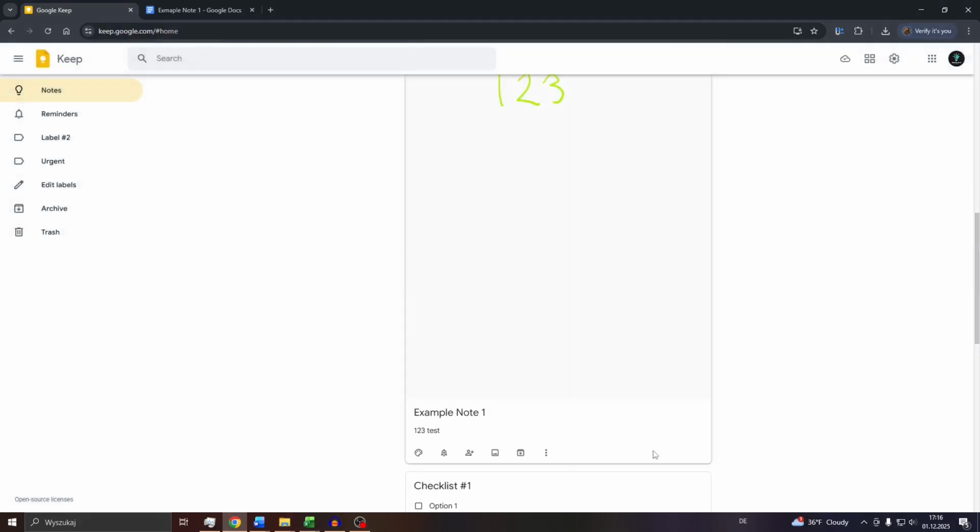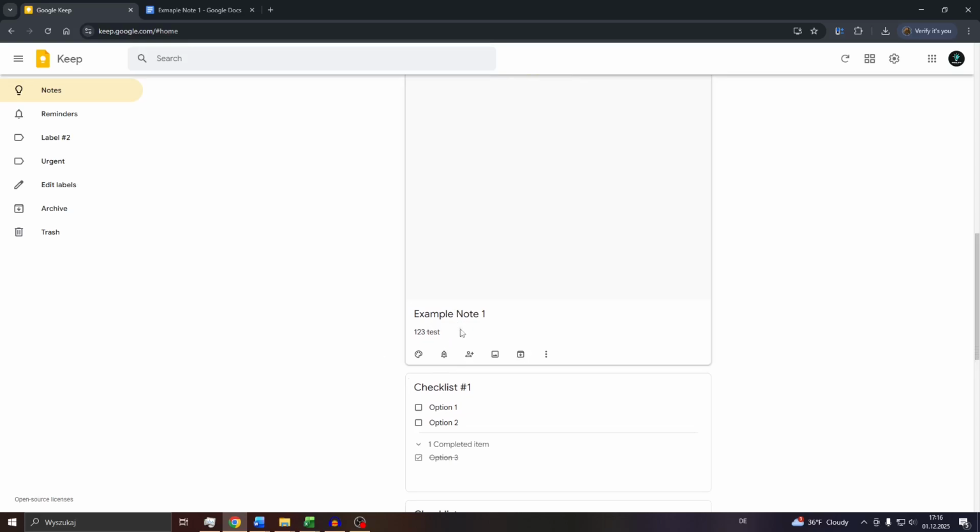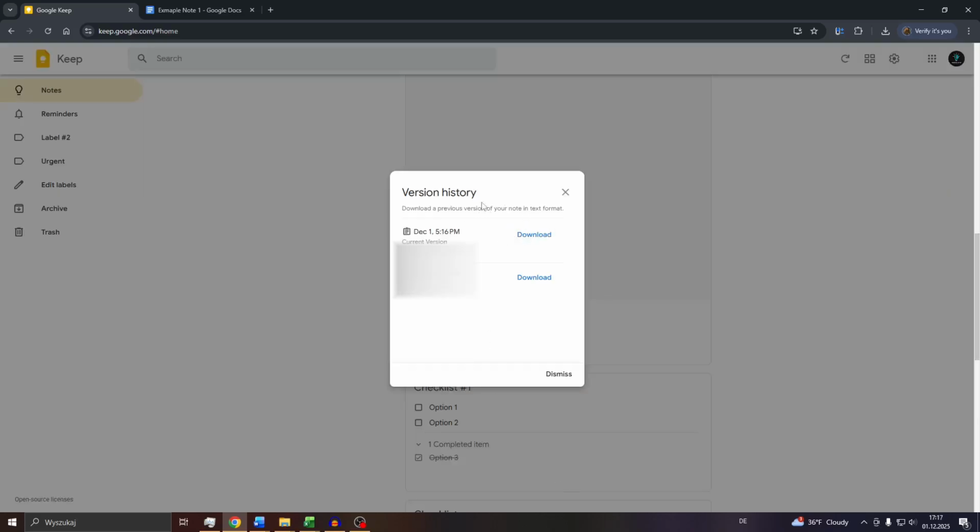Now, if you'd like to return to a previous version of your note, all you need to do, guys, is navigate or hover your mouse over the given note. Click into these three dots here, select version history from the drop-down menu. And after that, you will see the version history here with these changes, for example, 1 minute ago, 5 minutes ago, and the current version, and simply clicking to download.